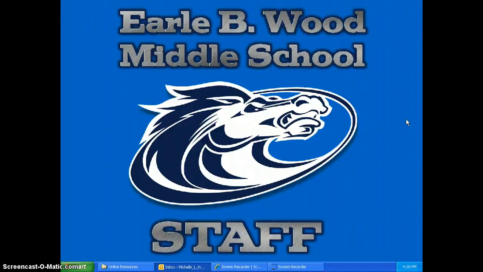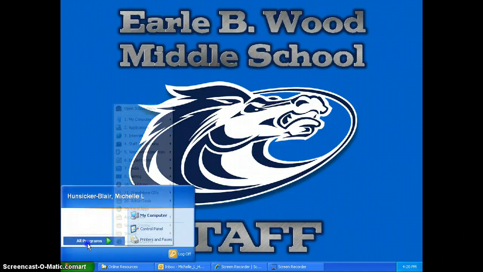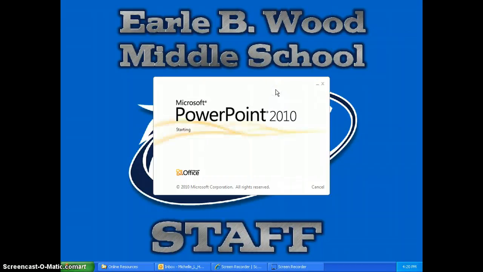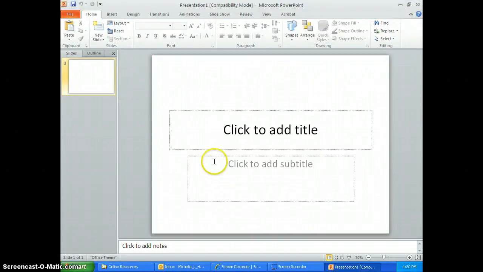To create the image that you will need to put into your photo story, you're first going to go ahead and create an image based on a slide in PowerPoint. So you'll need to click on the Start menu, All Programs, Applications, go and open PowerPoint. When you get into PowerPoint, it starts with an automatic title slide.